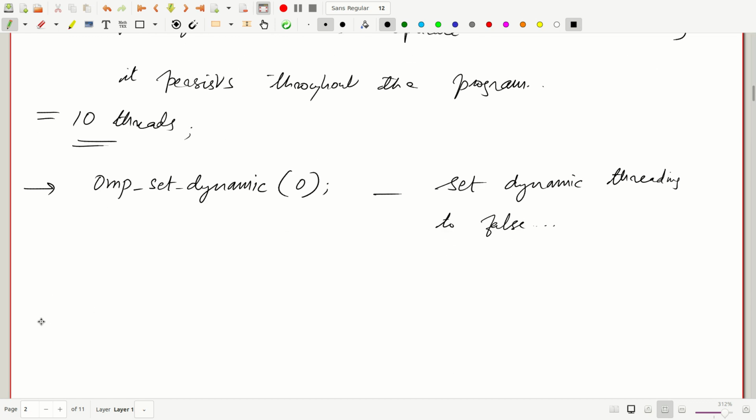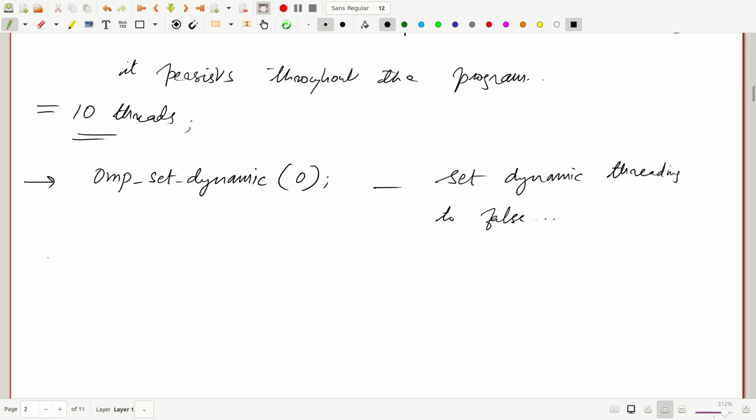In Fortran, you would write it as !$OMP THREADPRIVATE, and then you would give the list of variables.